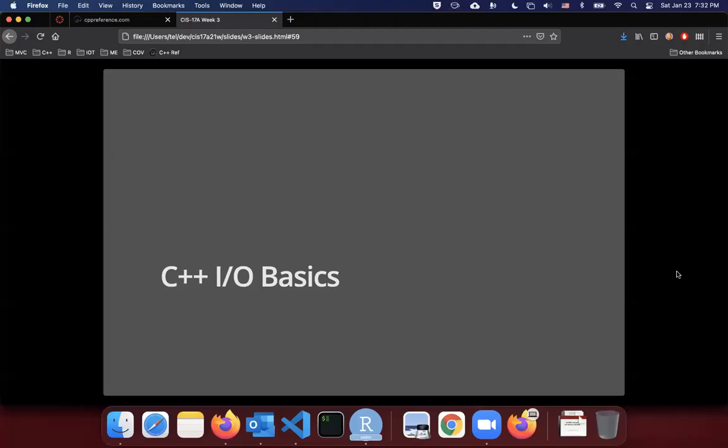In this lecture, I'm going to talk about the I/O basics, dealing with input and output in C++.